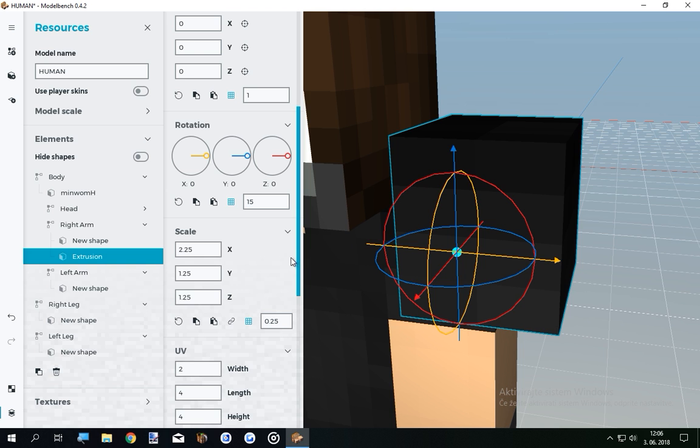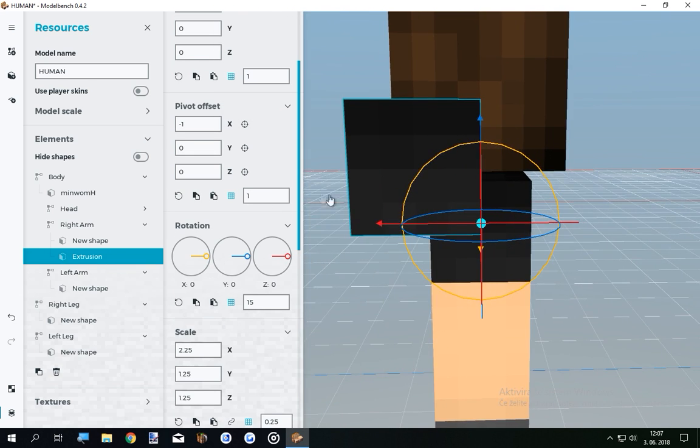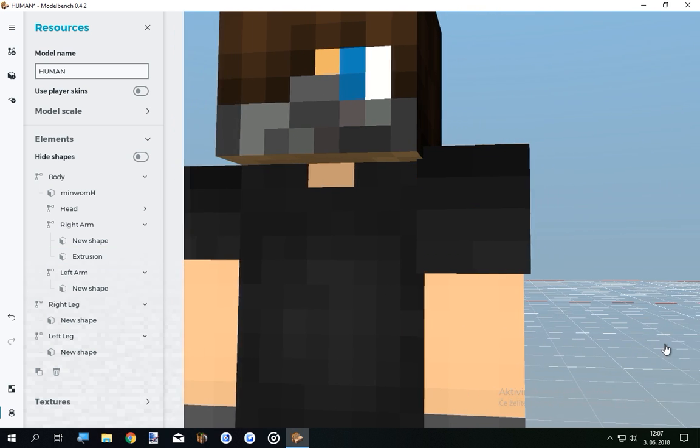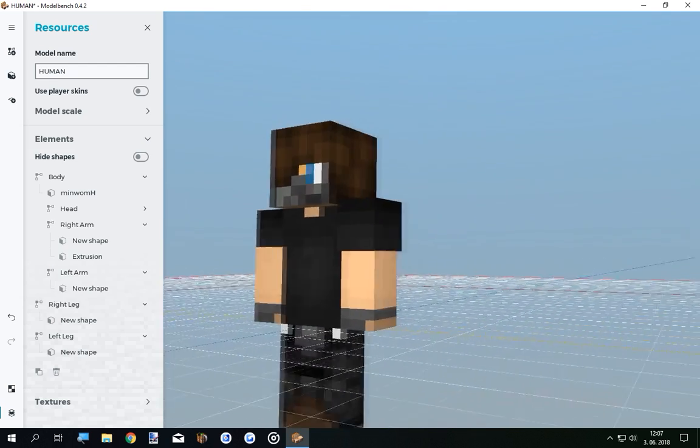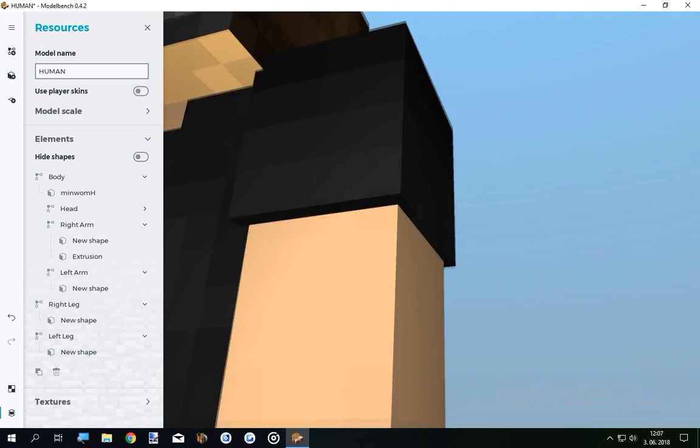than the actual arm. If I mess with the pivot offset now, I should be able to get this where it should be, so like so. This is now the arm extrusion. Yay, it works nicely. Look, it's a bit big, but I'm sure you can adjust it.